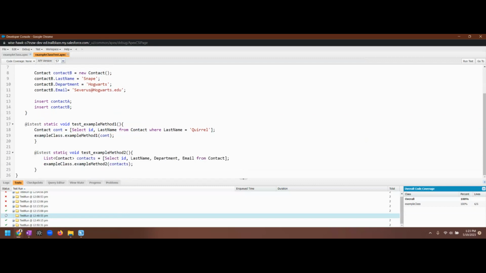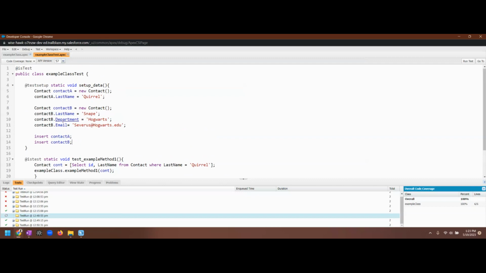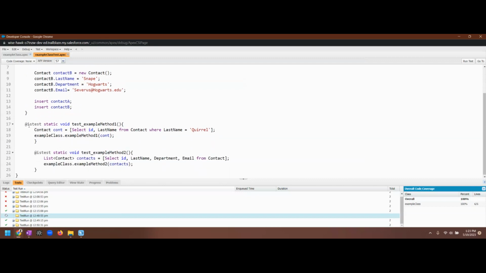And basically the same thing for the second one. It's similar, but it's a little different. So this one, we are making a list called contacts, and we're storing all the contacts, and we're getting all the IDs, the last names, and the departments, and the emails from all these contacts. And so now we have more than one contact in this list here, because we made two contacts here. And just as a reminder, we have @isTest here just to show that it's a test method, and this is also a test method.